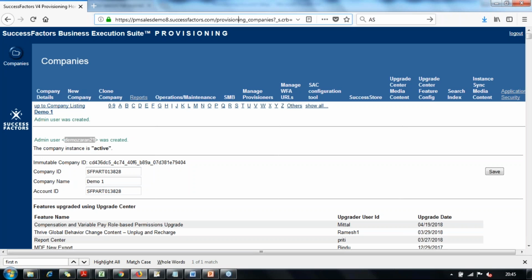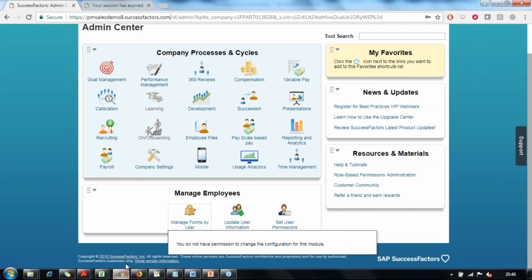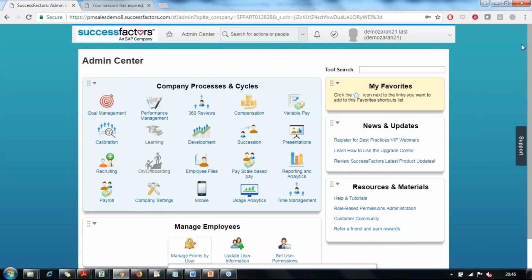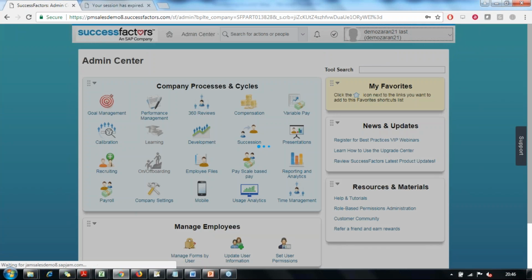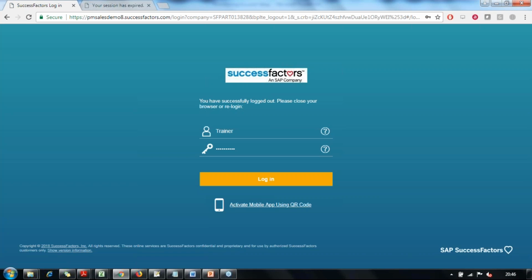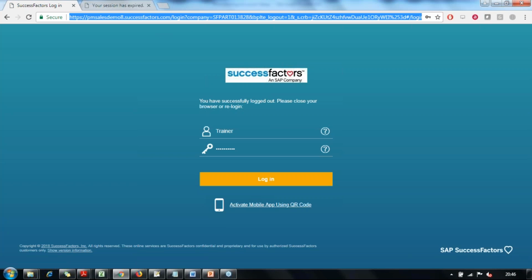And say you are working on multiple customers of the same data center. Say if it is data center number 8, you are having 2 customers on data center number 8. Then the common URL that both the customers will be having is till .com.